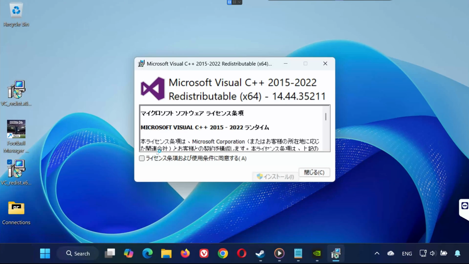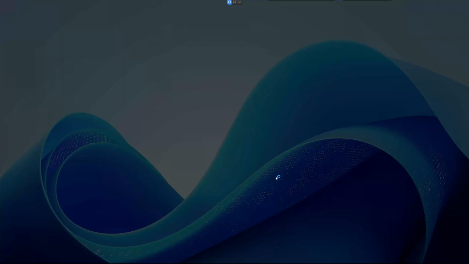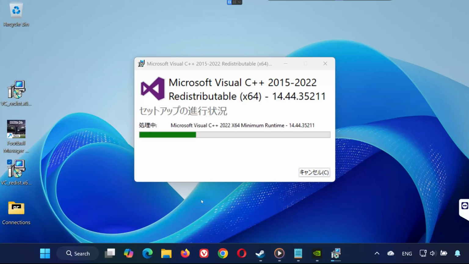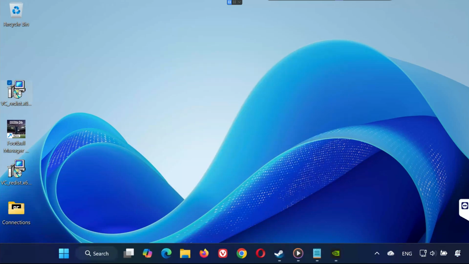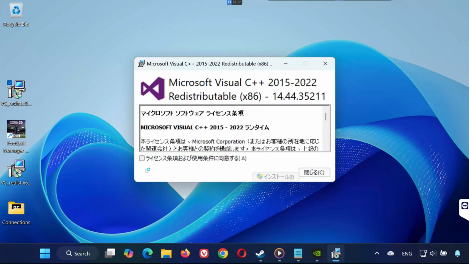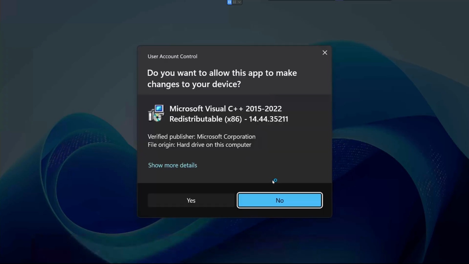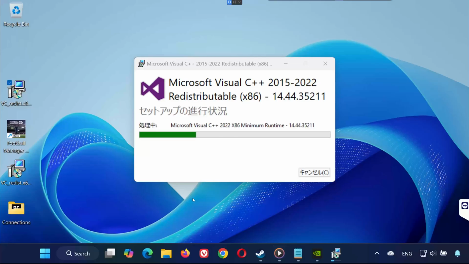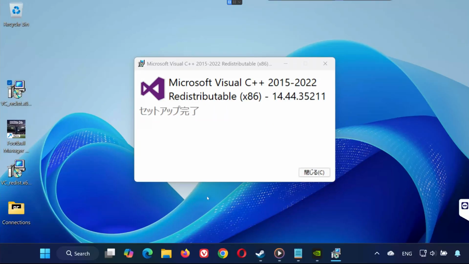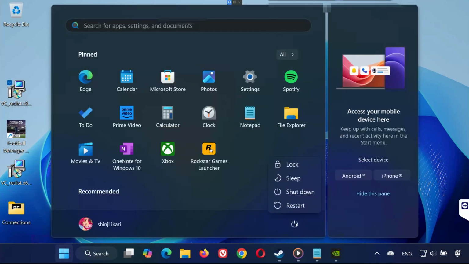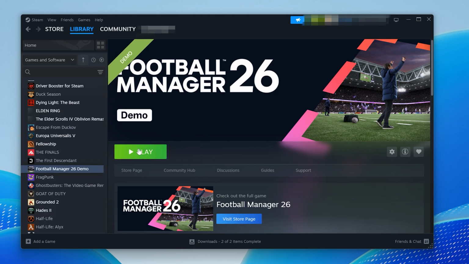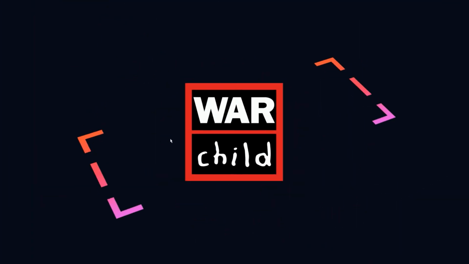Now install them. Double-click VC Redist x64. Accept the terms. Click Yes. Wait for it to install. Click Close. Don't restart yet. Double-click VC Redist x86. Accept the terms. Click Yes. Wait for it to finish. After both are installed, restart your PC. These files are essential for running many PC games, including Football Manager 26. Reinstalling them can fix startup crashes.